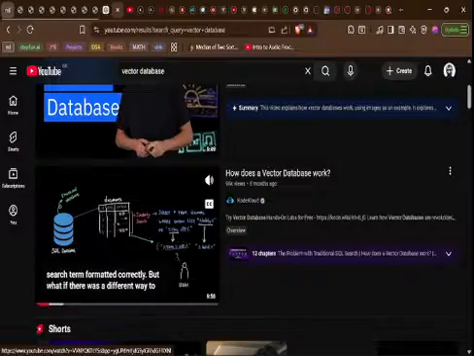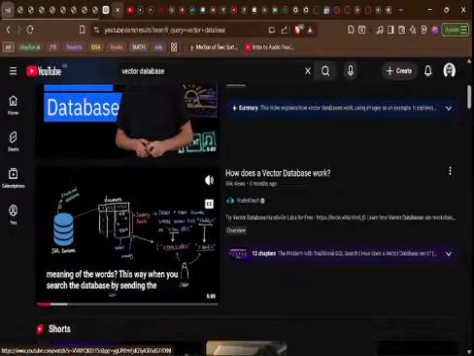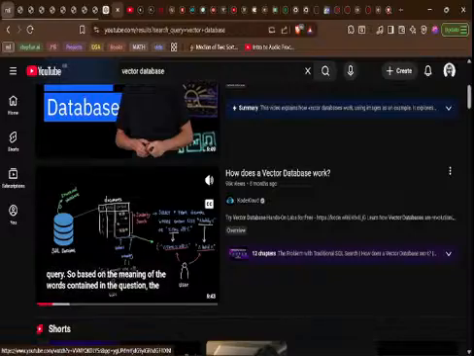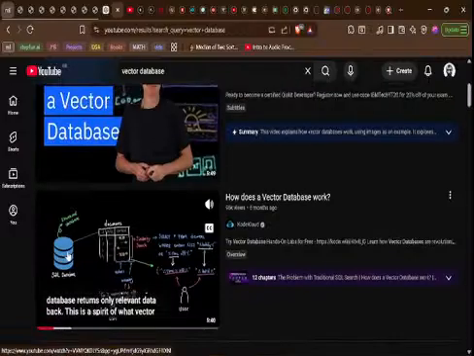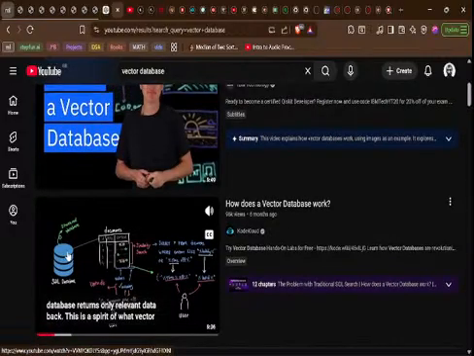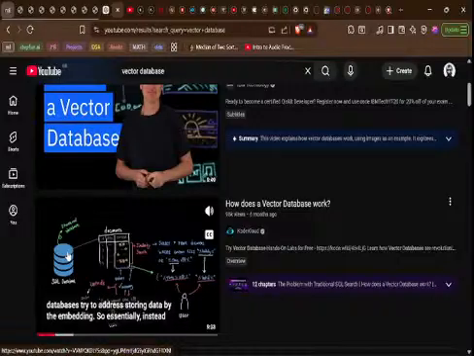But what if there was a different way to store the data? What if instead of storing them by the value, we store the meaning of the words? This way, you can search the database by sending the question itself, can I request a time off on a holiday, instead of the SQL query. So based on the meaning of the words containing the question, the database returns only relevant data back. This is the spirit of what vector databases try to address, storing data by the embedding. So essentially, instead of searching by value, we can now search by meaning.